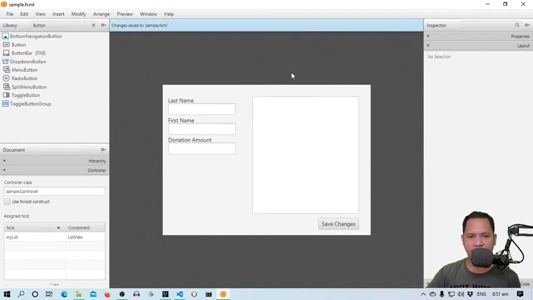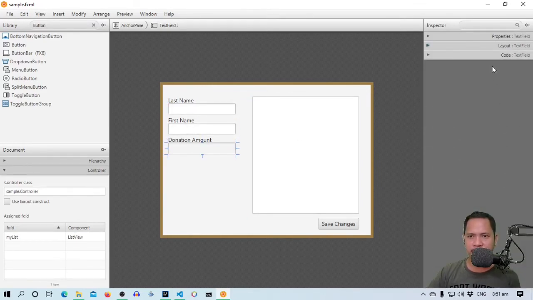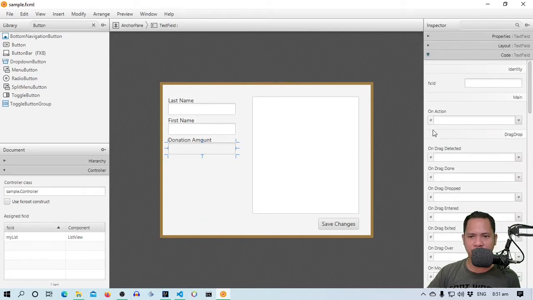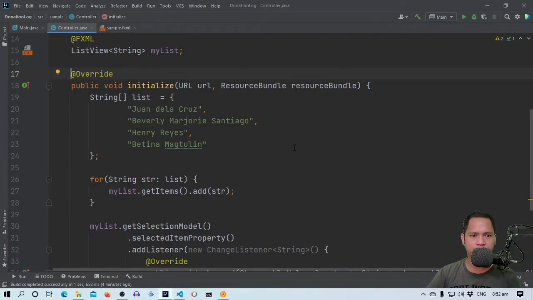And save this. Of course, we need to identify some few things here. We have already identified our list view. We need to identify our fields. So in the code here, we have selected this donation amount. We give it an ID of donation amount. And this one will be first name field. And we call this last name field. Okay, so go back to our code here.